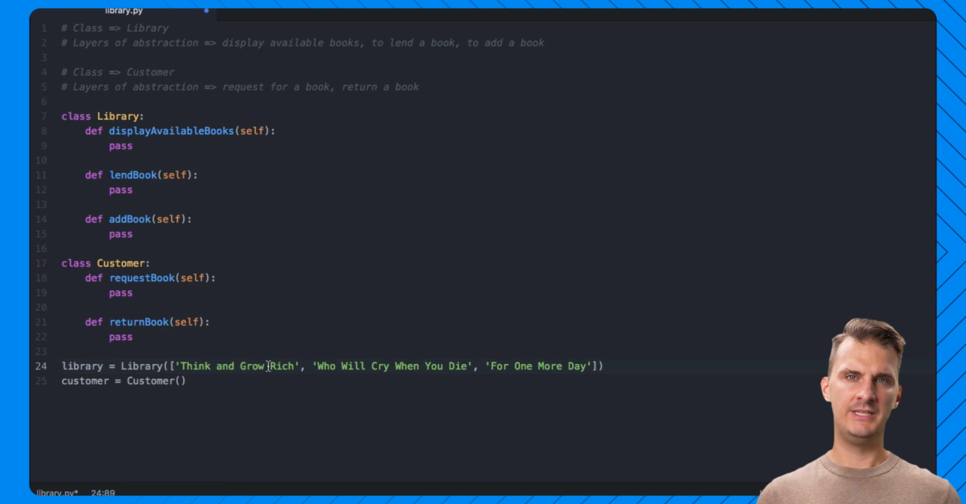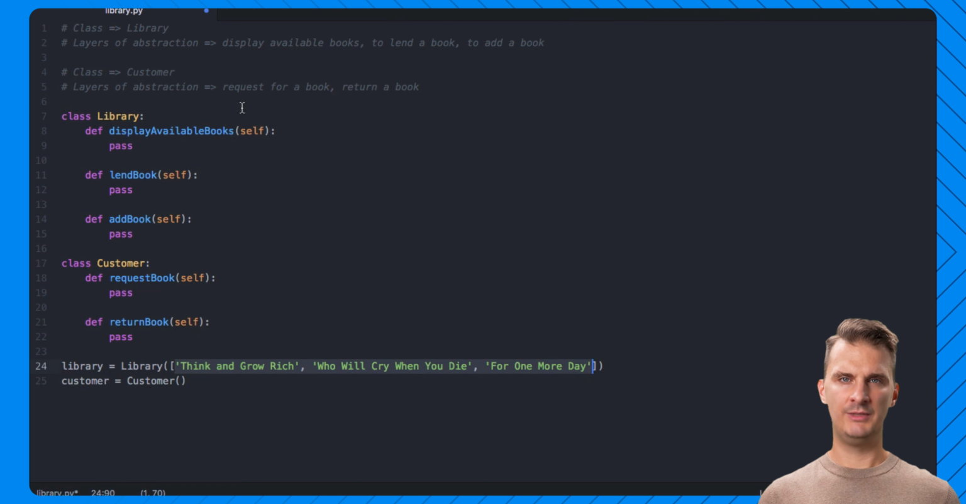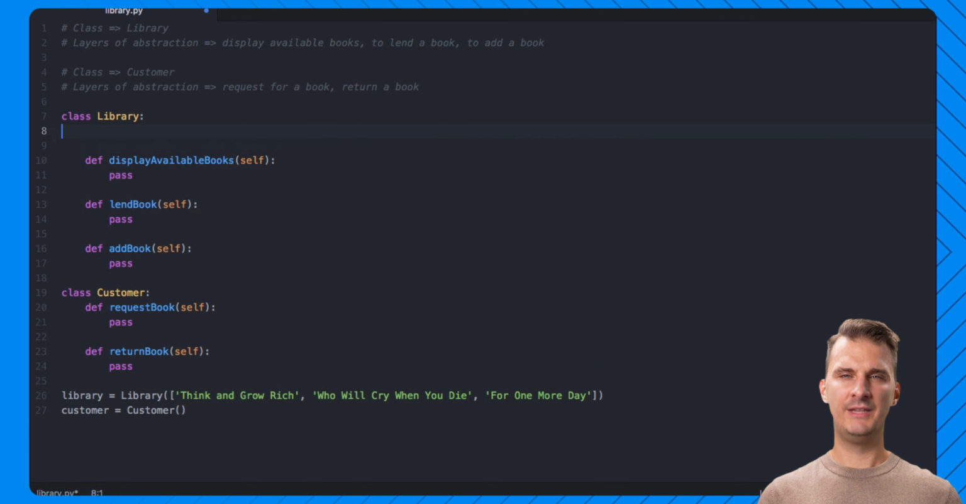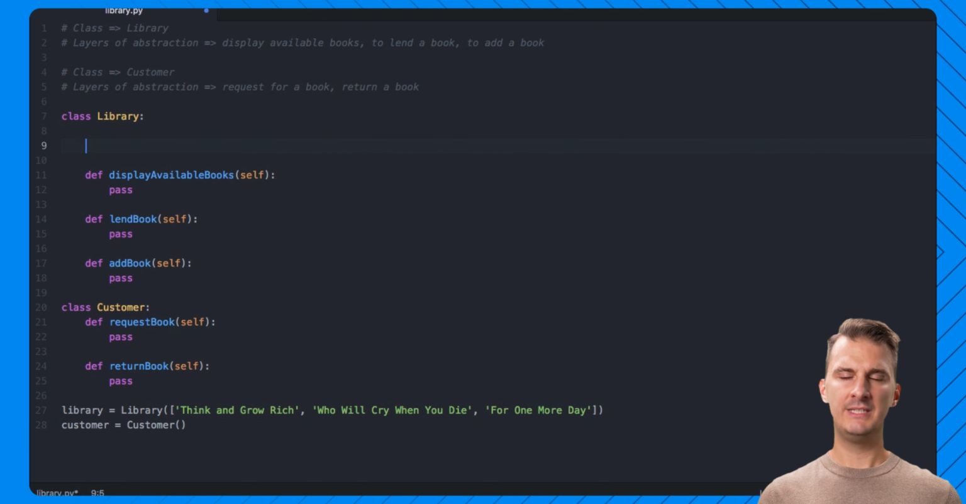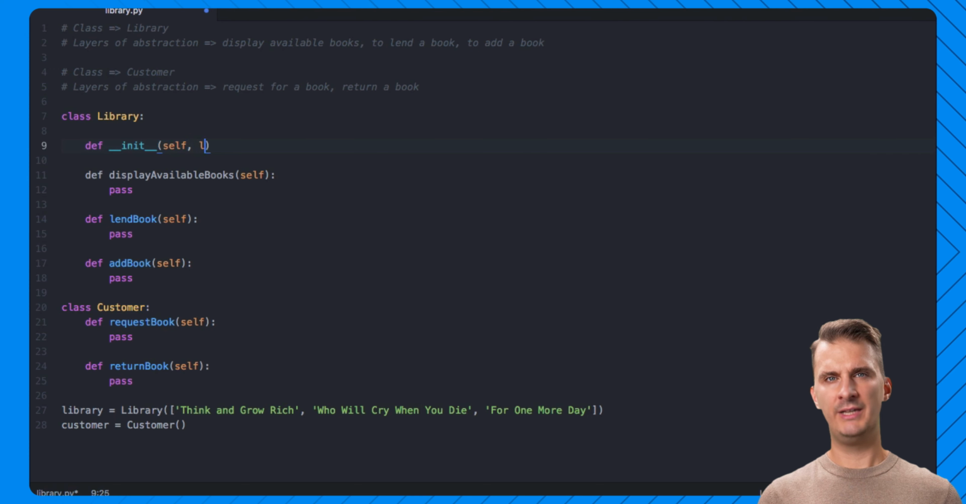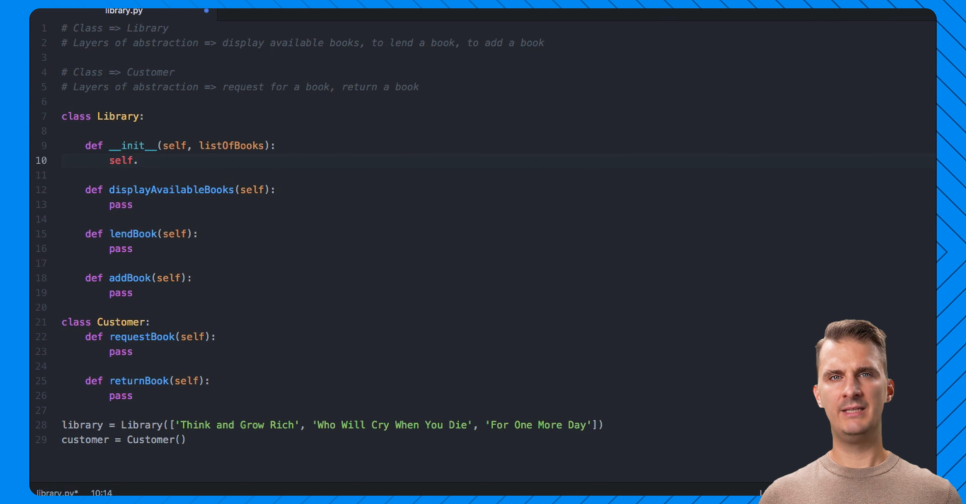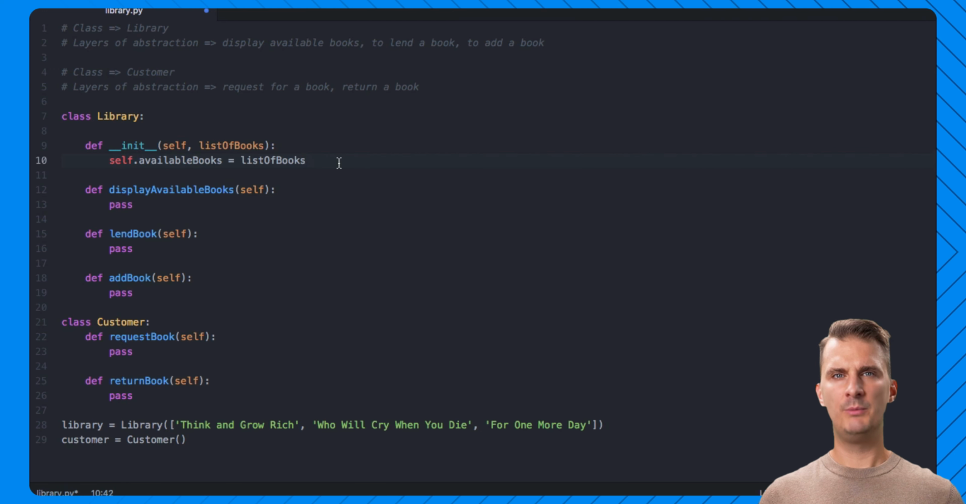Now when you're initializing this at the time of object creation, you should have an init method in your class which will initialize it for you. So now let's go back to our library class and define an init method, and then accept the list of books which is being passed. And what we will do with this list of books is create an instance variable called available books and then assign it to that. Great, so now we have a library which has 3 books.